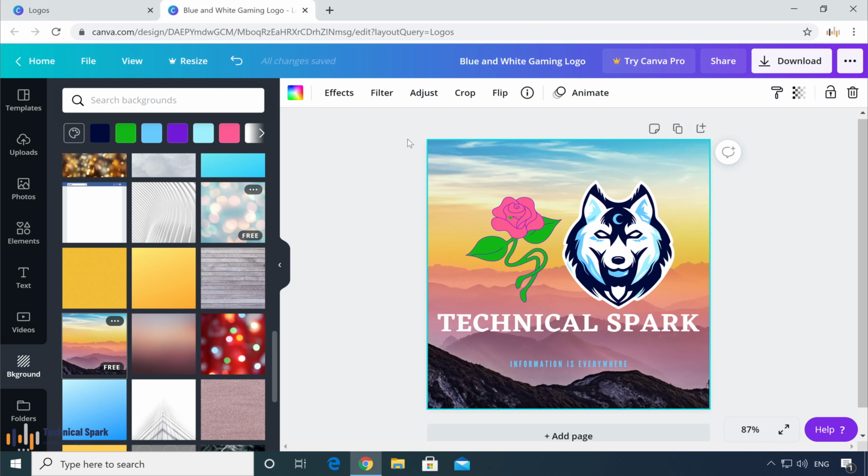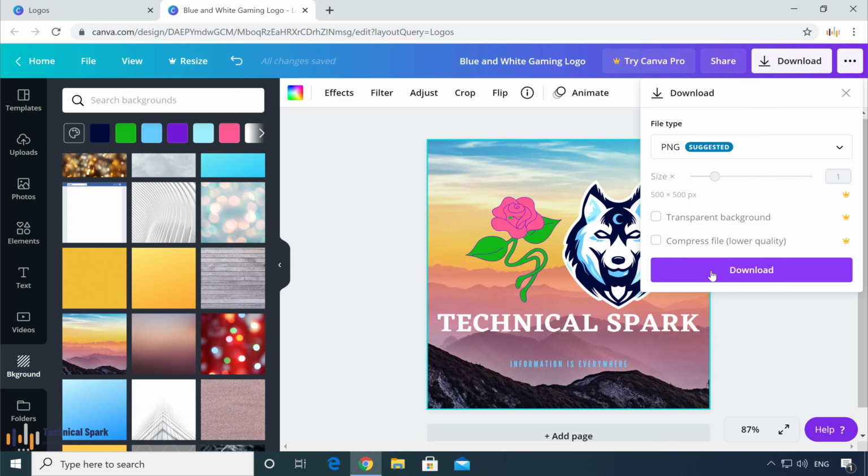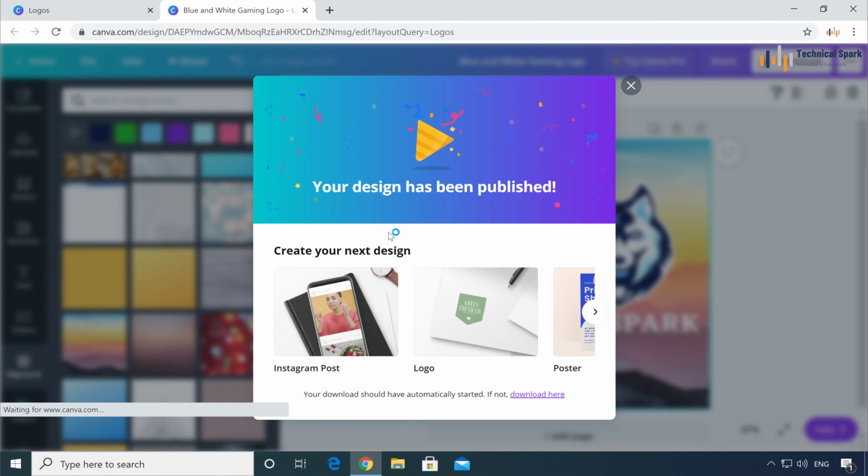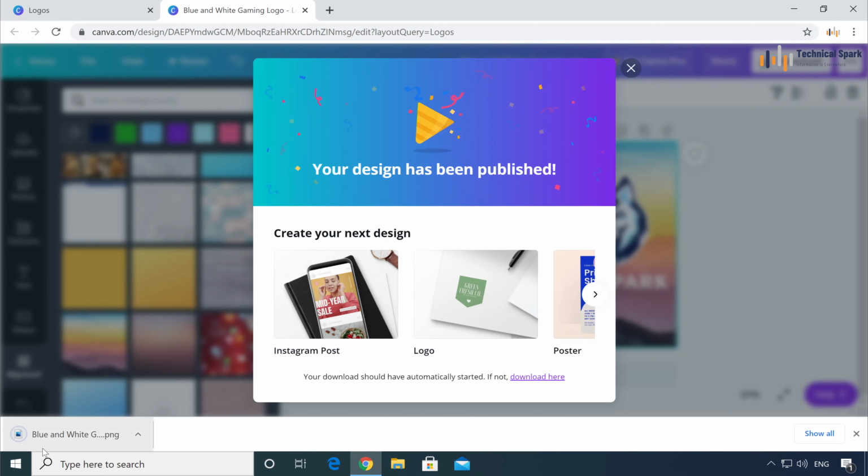You can explore other options also which are available on the screen, like photos, elements, text. There are so many options available, and once you are done, just click on the download button at the upper right corner and select download. Preparing your design. My logo is downloaded.